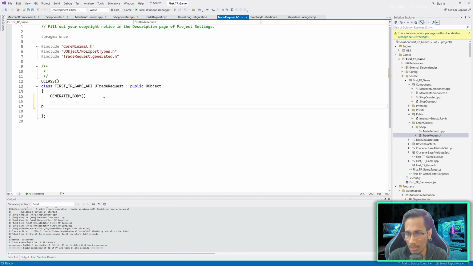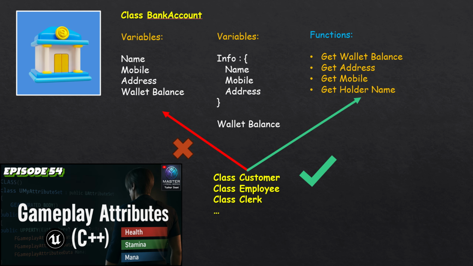Cool. So we will create some variables and they are not private, but protected in case you inherit a new kind of trade request. You can do that. So I'll make all my variables protected so that the child can access them. And we do not want to give public access to these variables because we don't want any other entity to modify the parameters of the trade request. If you want to update the trade request, you have to call the functions. Remember the Swiss bank explanation from gameplay attributes? We are going to follow the same pattern here.